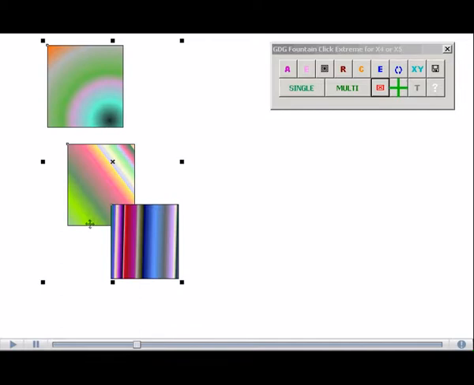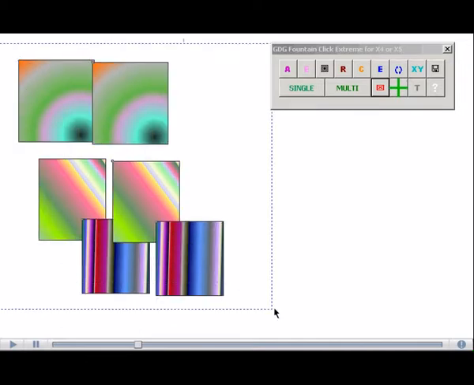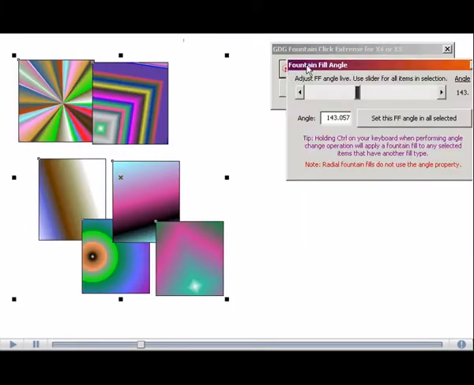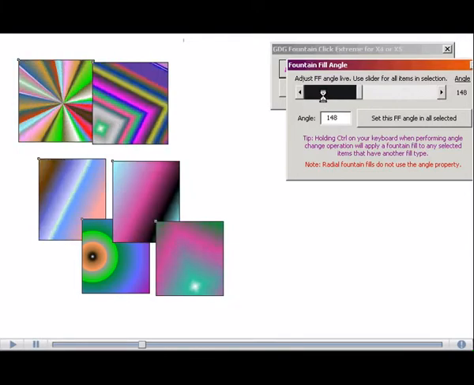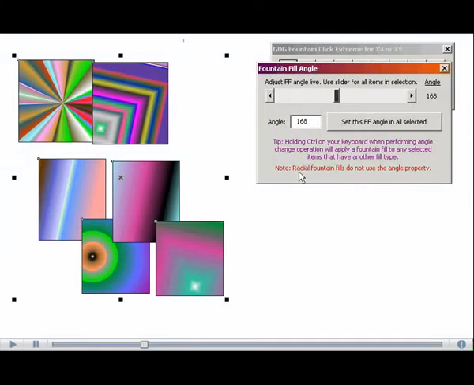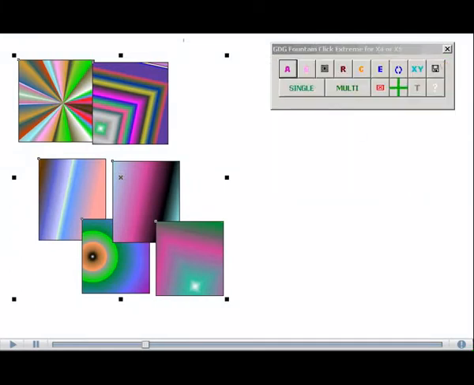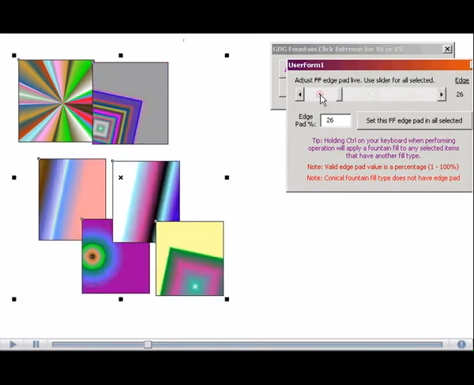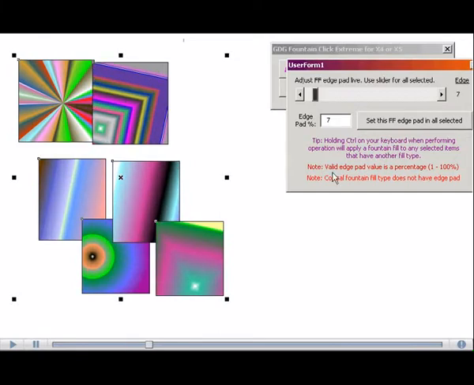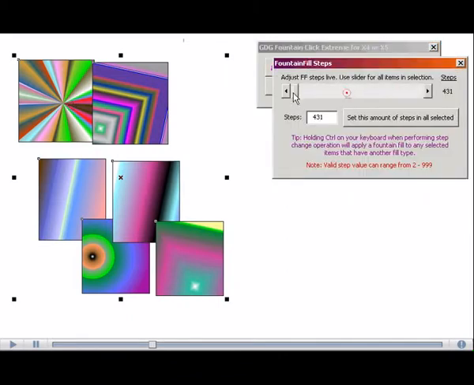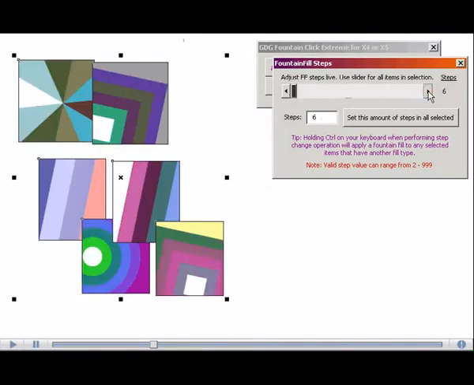Other modes of this macro, I'm going to make a few more fills real quick, include angle. We can change fountain fill's angle on the fly with this part of the macro. And notice radial fountain fills do not use the angle property. Next we have edge pad, and it works on all selected. I can change the edge pad in all selected items, and notice edge pad does not work on conical fountain fills. We can change the steps, and this is one I like to use. You can get different effects by using less steps in your fountain fills.